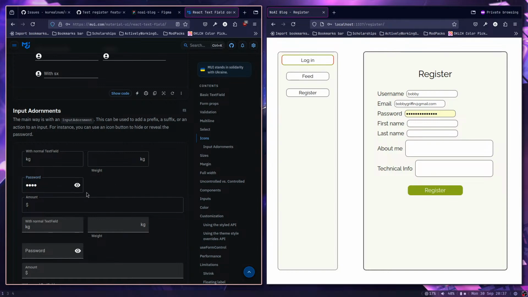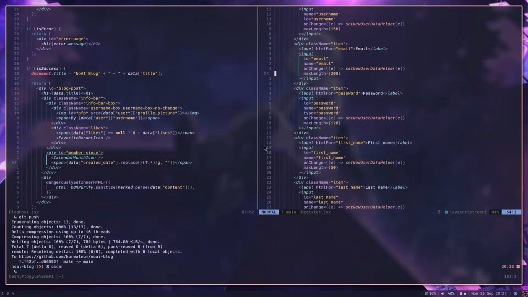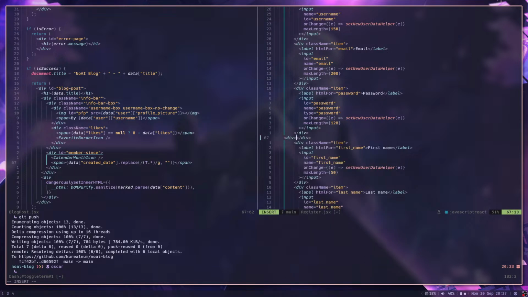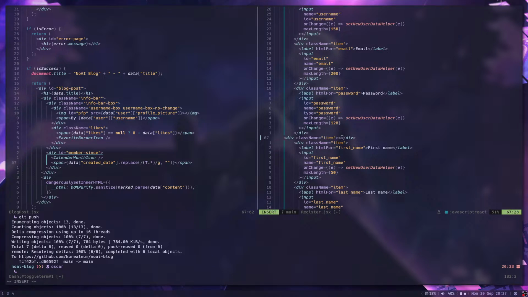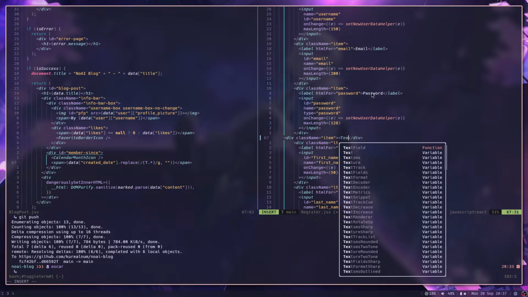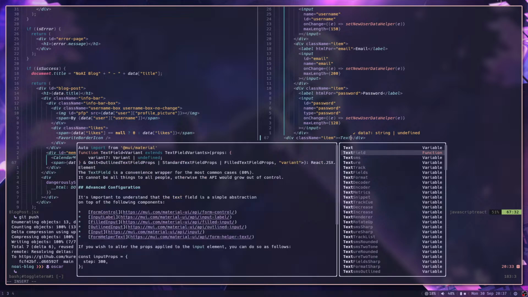All right. So let me go back to the code here. This is exactly why I tested this, because there was definitely gonna be something that I was like, oh, I should be doing that. And there was. Okay. So first we need to make the div the class item. And then we need to have in MUI, what is this called? This is called a text field from MUI.